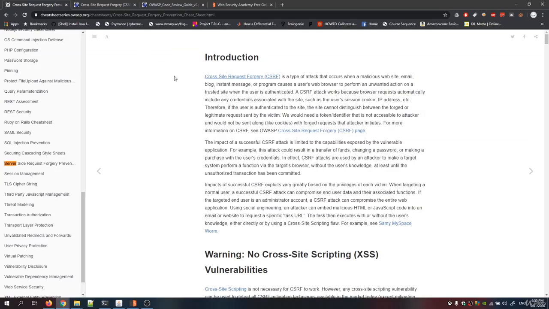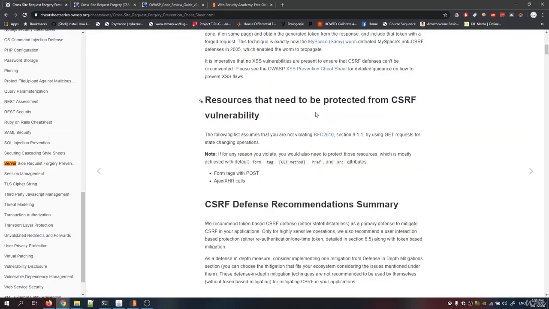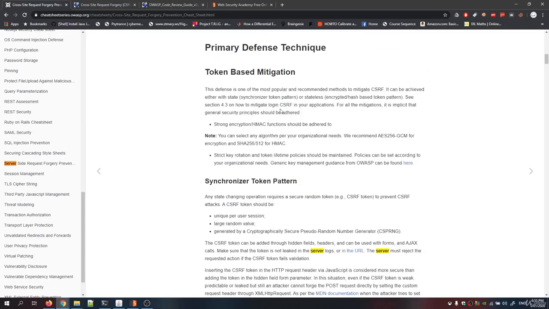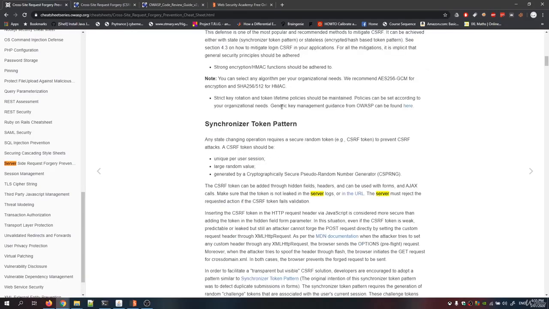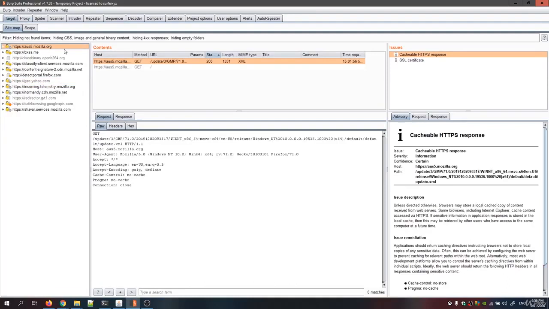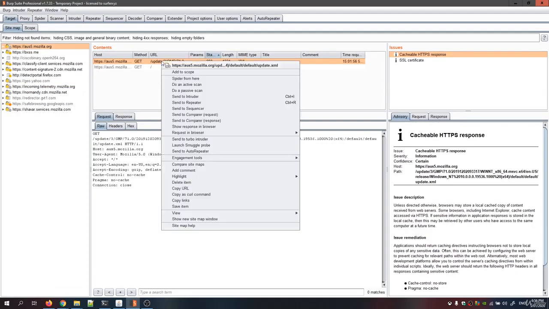Now if that request had no CSRF protection, meaning no CSRF defense recommendations, like no CSRF token or anything of that sort, you can create a specially crafted CSRF proof of concept in Burp Suite. If you've got a target with no CSRF protection, you can just right click, go to engagement tools, and generate CSRF proof of concept.